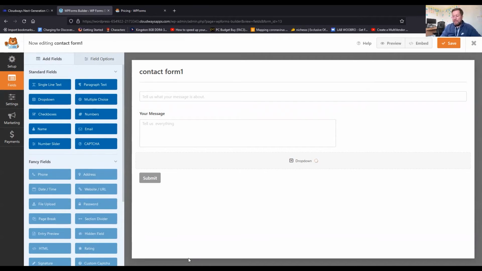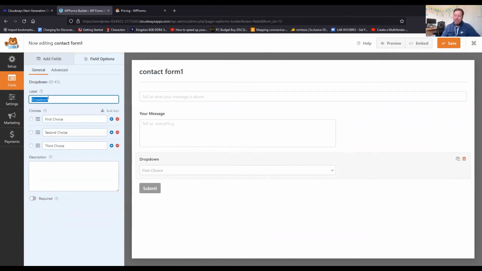Then you've got a drop down field. If we drop this in here, we could set this to be something like choose your subject, and then you can add as many choices as you like. But we're going to say the subject options are SEO, digital marketing, media. Awesome.